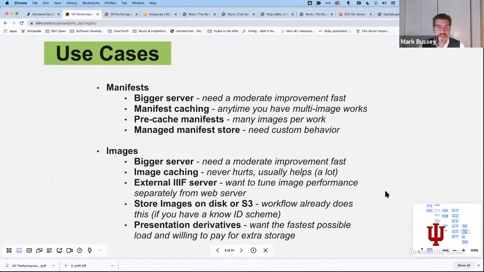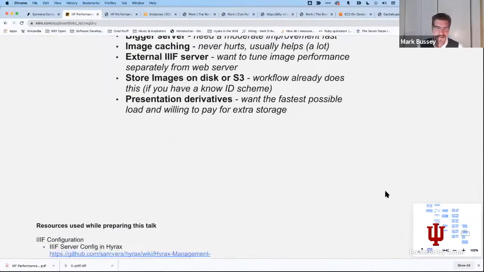And in those use cases, I sort of summarized when you might want to do those things. So basically, if you have a workflow that already puts things on disk somewhere and that you have a known ID schema, setting up Cantaloupe to just use those is a great solution since you already have them. If you want to be able to tune your image performance, frankly, running something like Cantaloupe is helpful because you can configure its memory, its caching, its other things, a lot more detailed than you can for the particular kinds of images you have than you can for RIIF. So I will stop there since I'm running out of time.